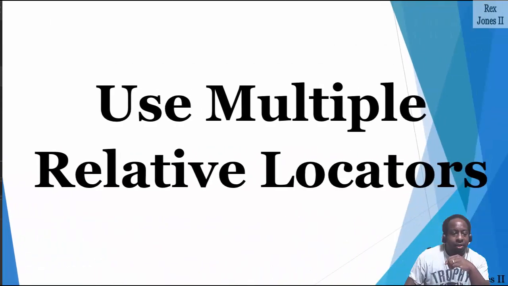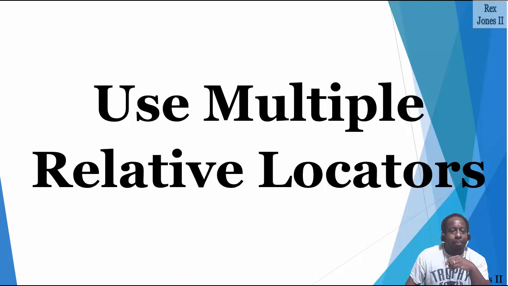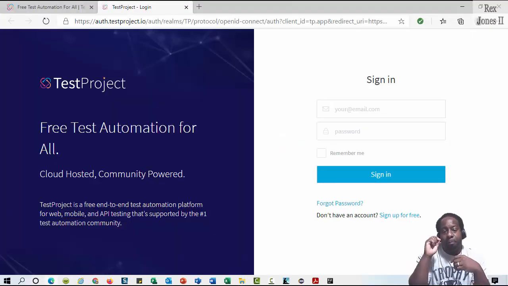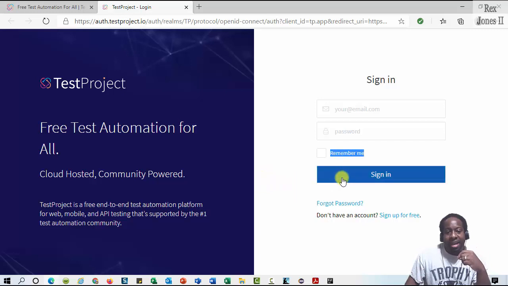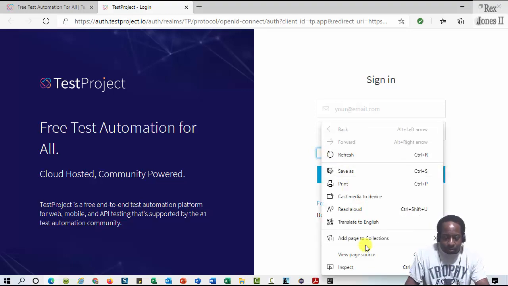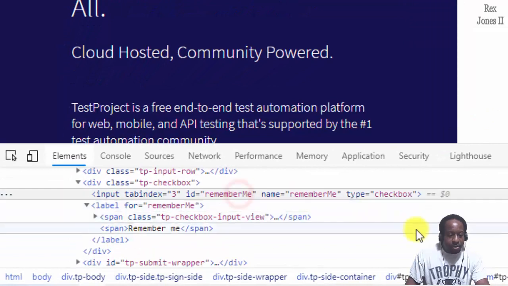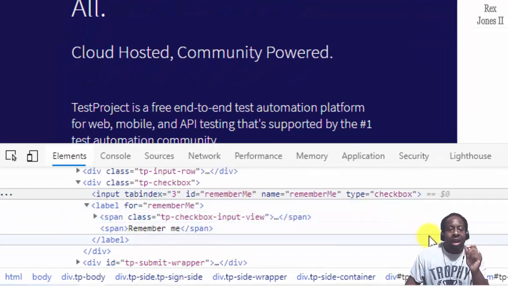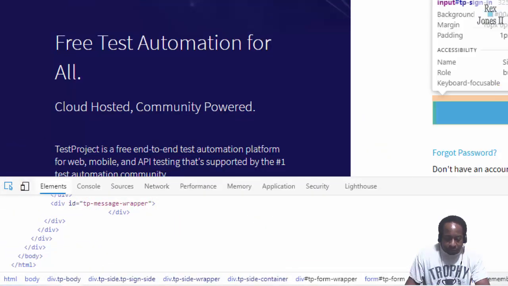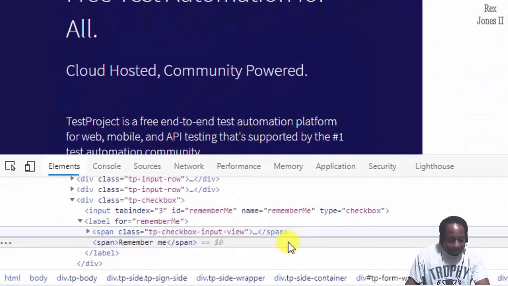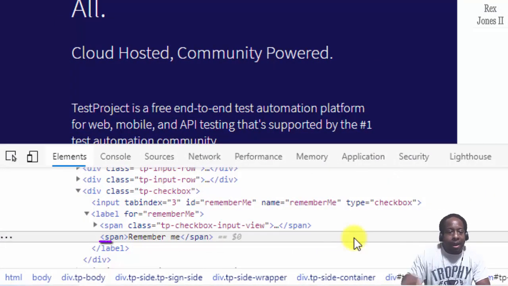For this session, let's use the same sign-in page as the previous session, but this time get the text of remember me, which is above the sign in button and to the right of the checkbox. Let's inspect the checkbox. And the ID value is remember me. We also need the tag name of the remember me verbiage. So let's inspect it, and the tag name is span.